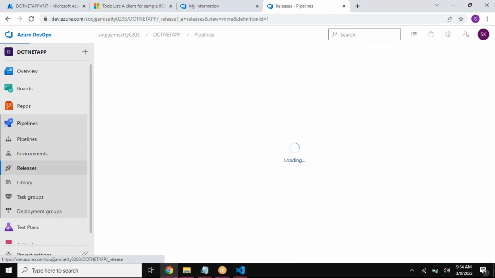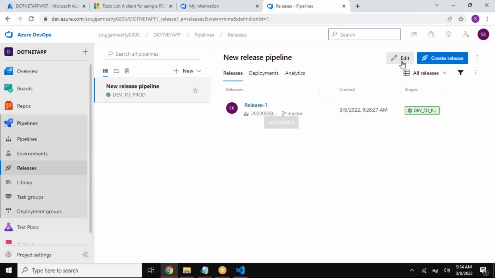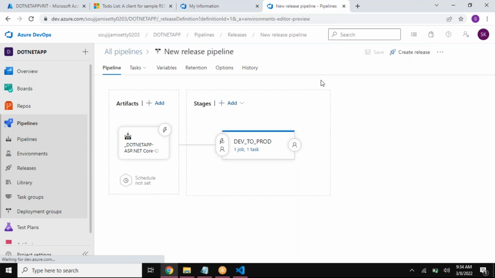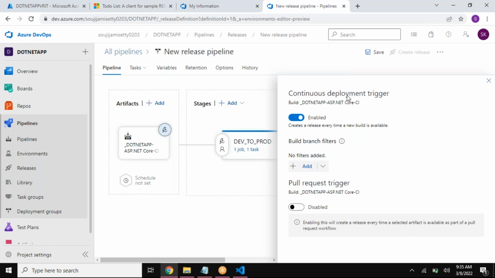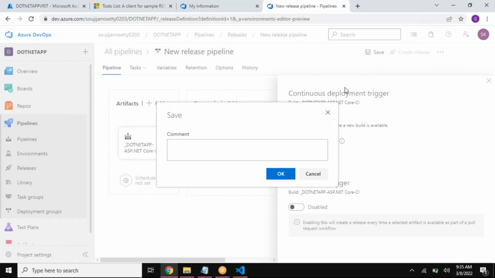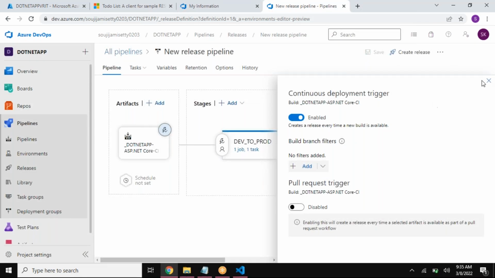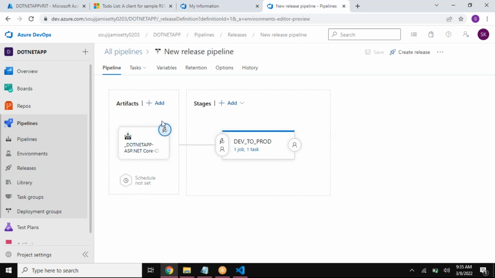Similarly, go to the releases tab, click on edit. Here you can see the lightning bolt kind of icon. Click on it and you can enable the continuous deployment trigger. Okay, and I just want to save it. I don't want to run it, guys. I just want to save it. So continuous deployment has been enabled in here.